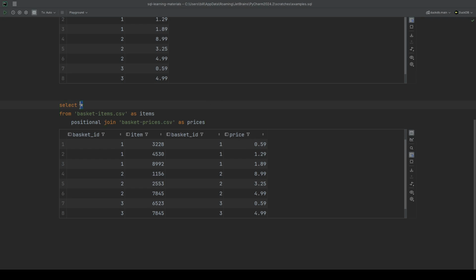Of course, we could adjust our star to only keep one basket ID. In my case, I wanted to keep both because I wanted to validate that the basket IDs were indeed the same for every row that we paired up, but it's totally up to you.